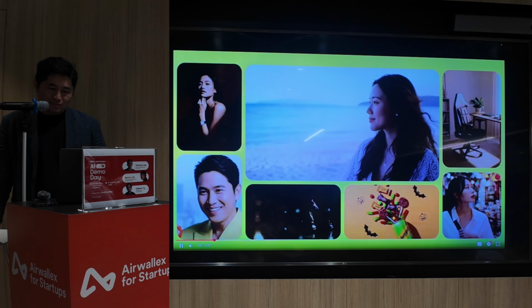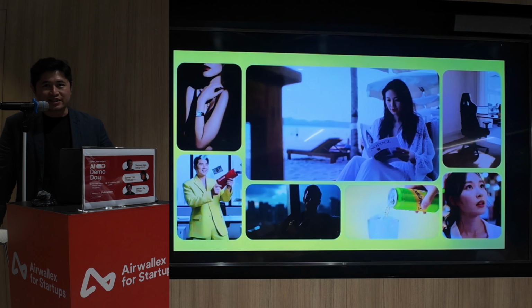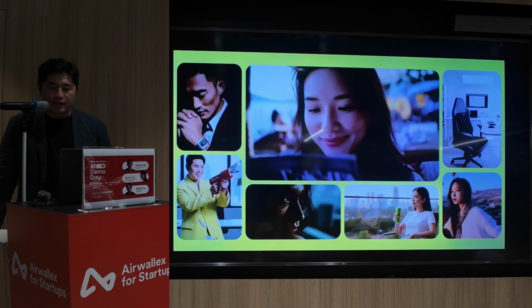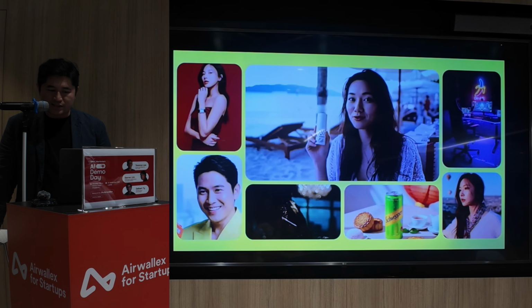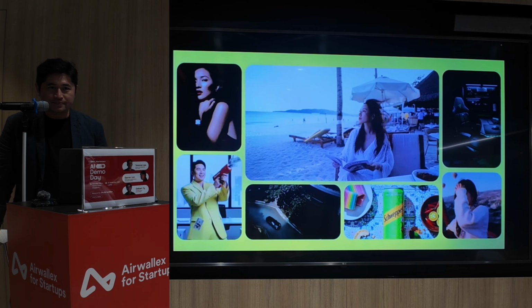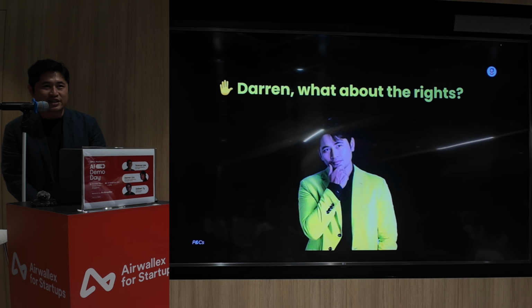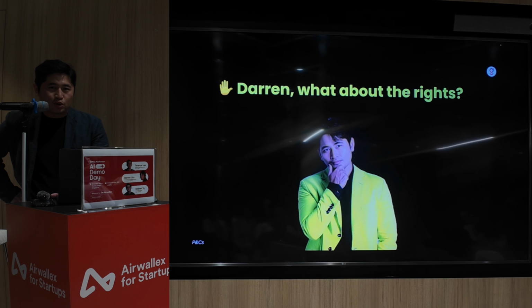Okay, so beyond static, this is also what you can achieve on generative AI now. Animated video, realistic looking, speaking human. Okay, I don't need to cover the cost. I believe most of you will know how much it is to purchase an image in Getty versus subscribing to all these generative platforms. So I guess this will be the most important question.